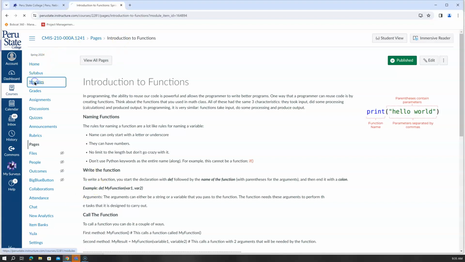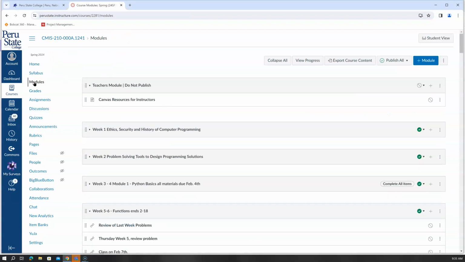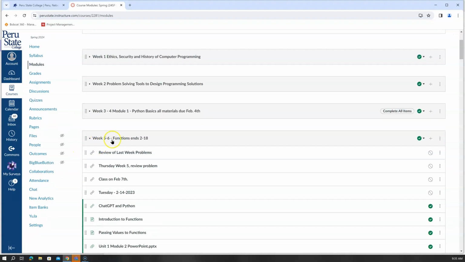Let's take a look at the next couple of weeks. I've broken this again into a 2-week module. If you look here, we end everything on 2/18, a couple days after that infamous holiday, the Valentine's Day that everybody loves.